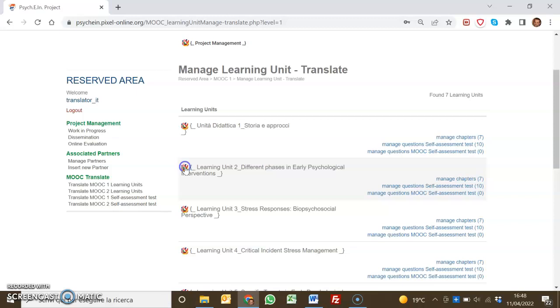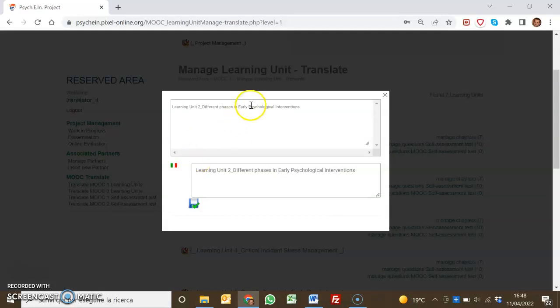So I click on the flags and I have two different boxes. The upper box has to remain like it is because it is the source language. And then we have the destination language, which is, as you see, Italian, because I can work on the Italian version. Then I can type here directly the translation of the title.